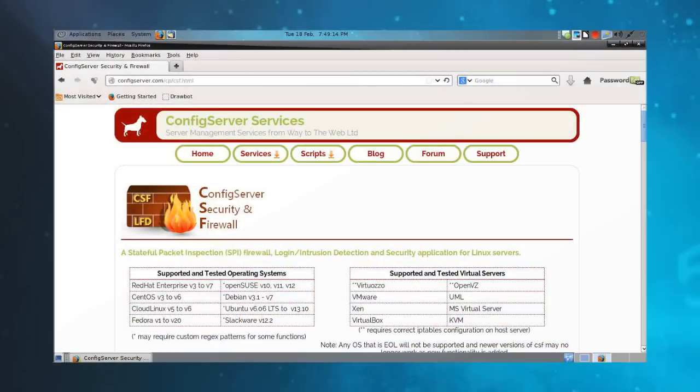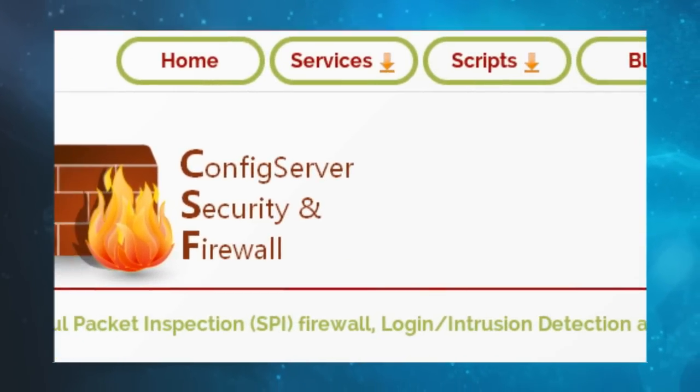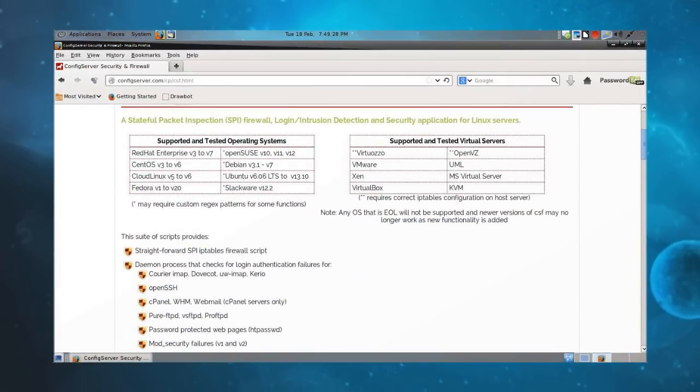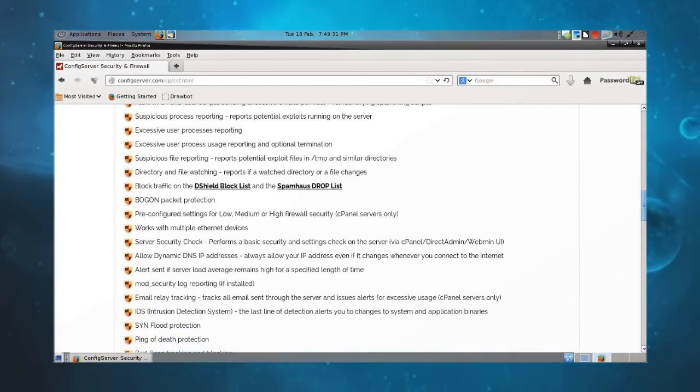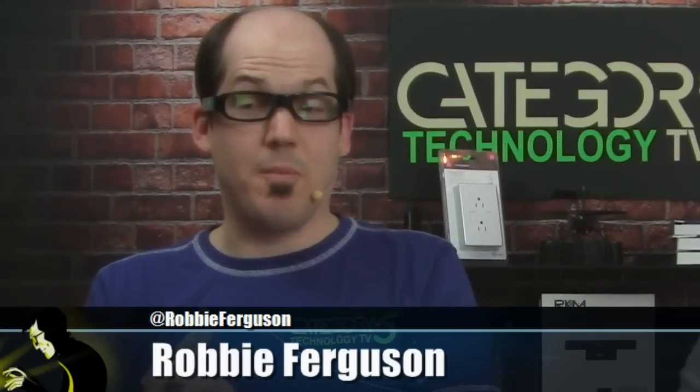CSF, ConfigServer Firewall. The S is not for server, it's actually security: ConfigServer Security and Firewall. There you go. This script, I highly recommend giving it a go because it is basically an amazing front end for your iptables. When we get hit with a DDoS attack, I can't sit there and block IP addresses because they're coming from a distributed denial of service. It's all over the place, and I'm getting hit by all these IPs, and I don't know where they're coming from or where they're coming from next.